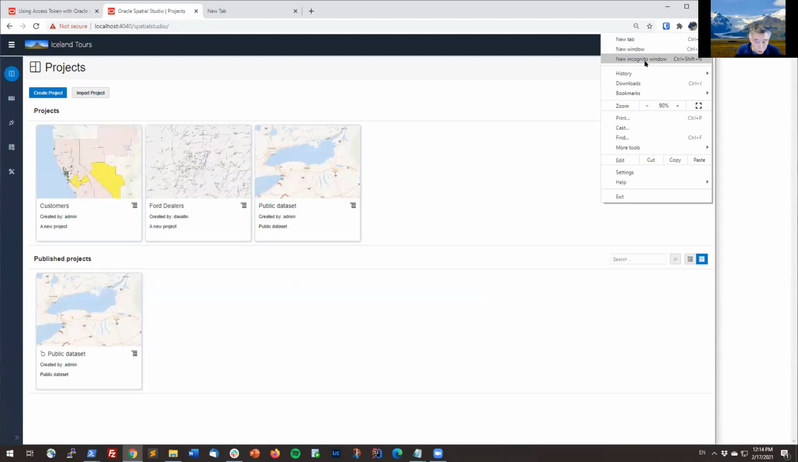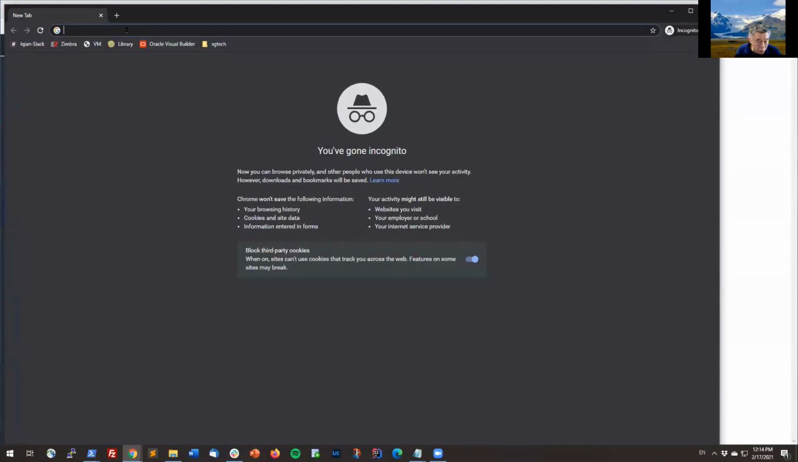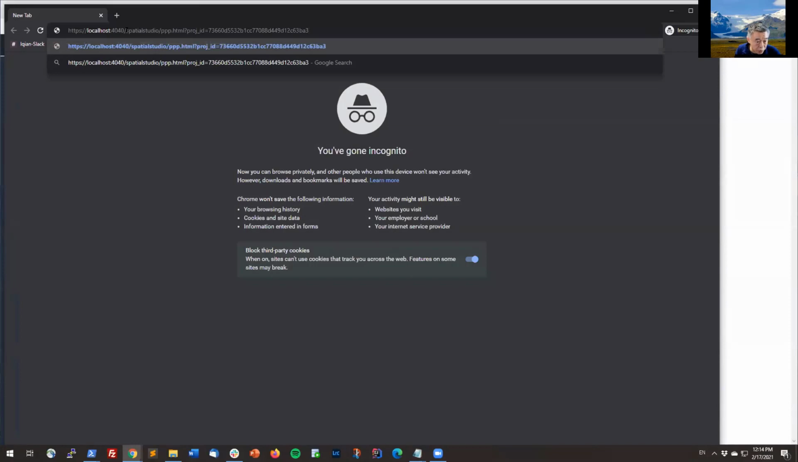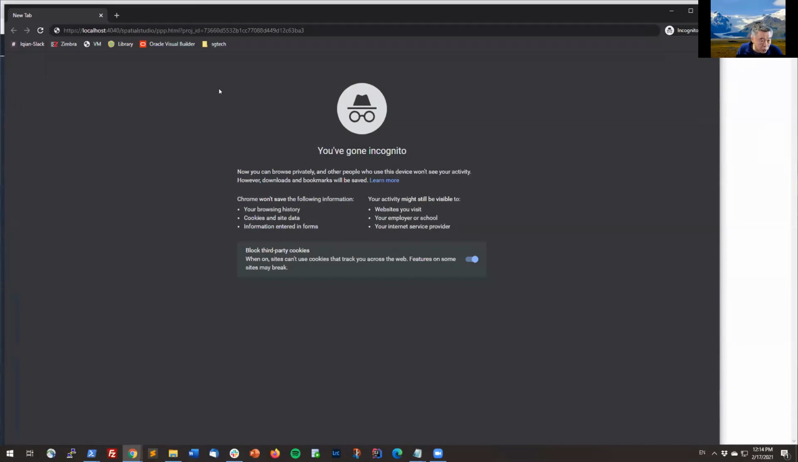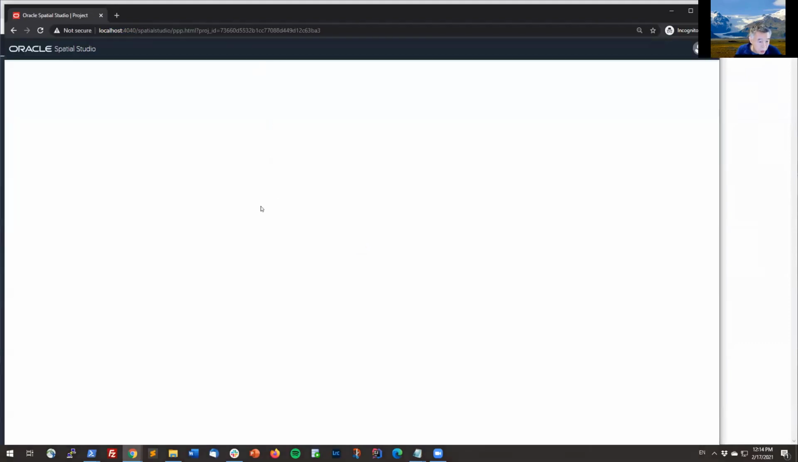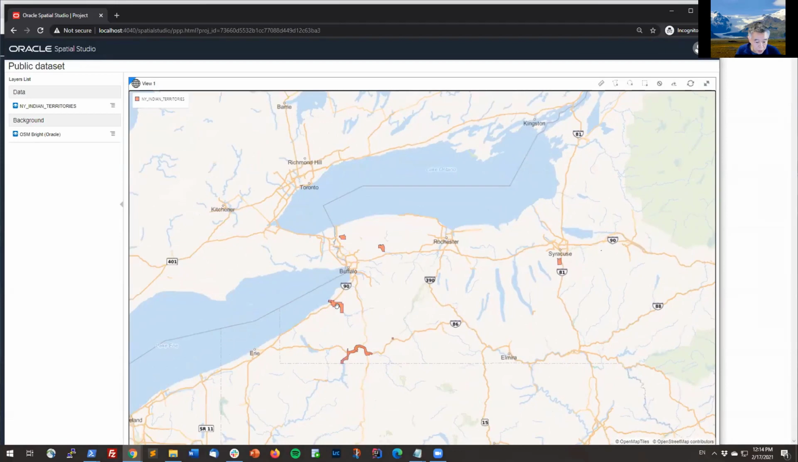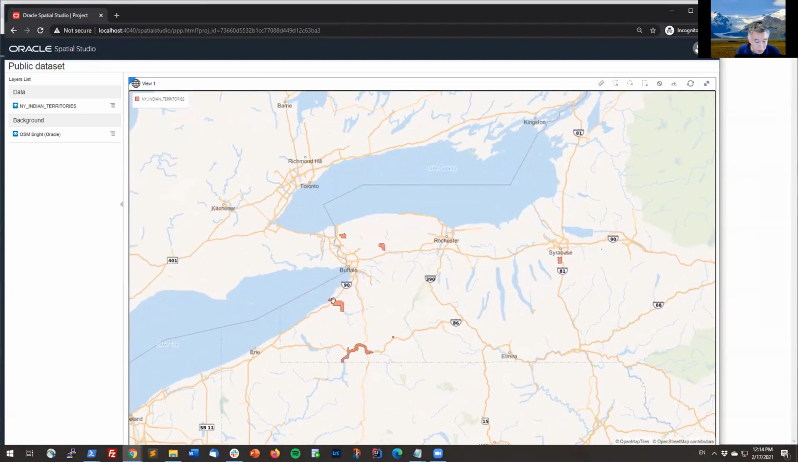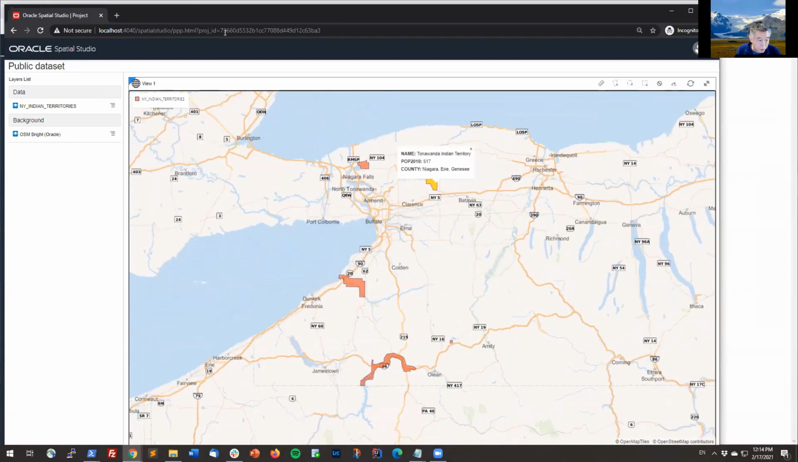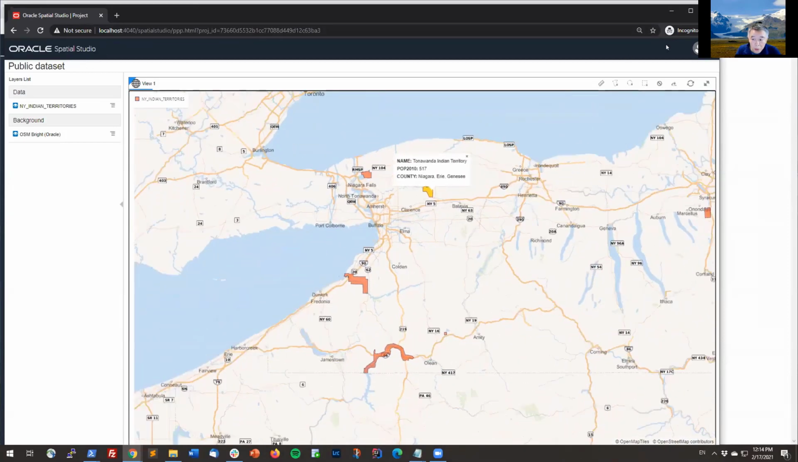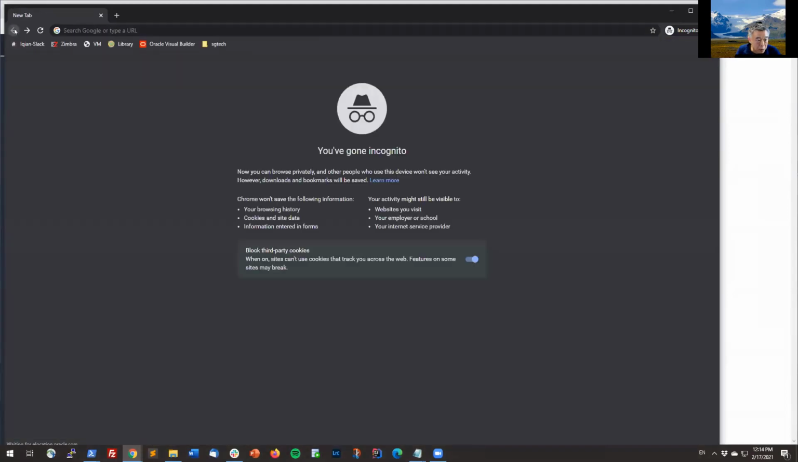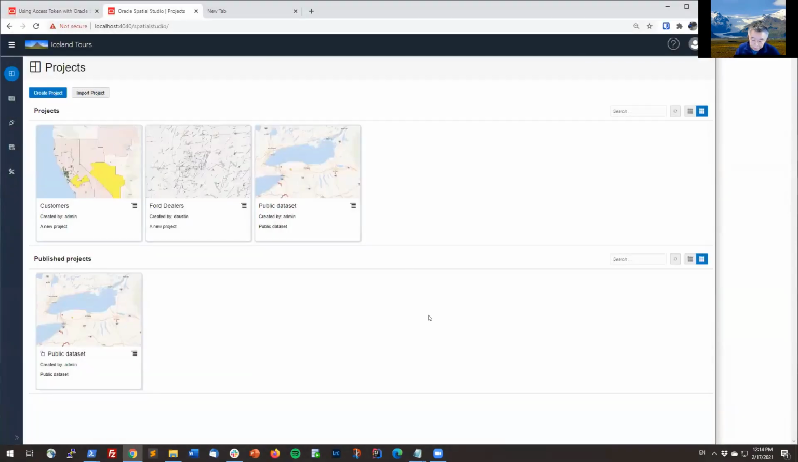In this case, I'm just showing you, you can use a different web browser that's not even logged into Spatial Studio, and you can still see the published project containing that one public data set. Okay. So in this case, you get the full interaction, just like your normal project. Okay, and let me close this.